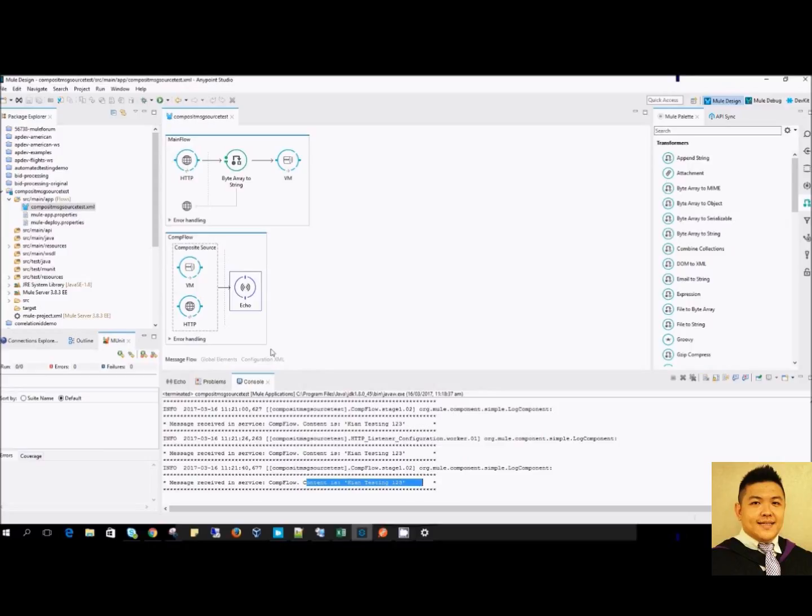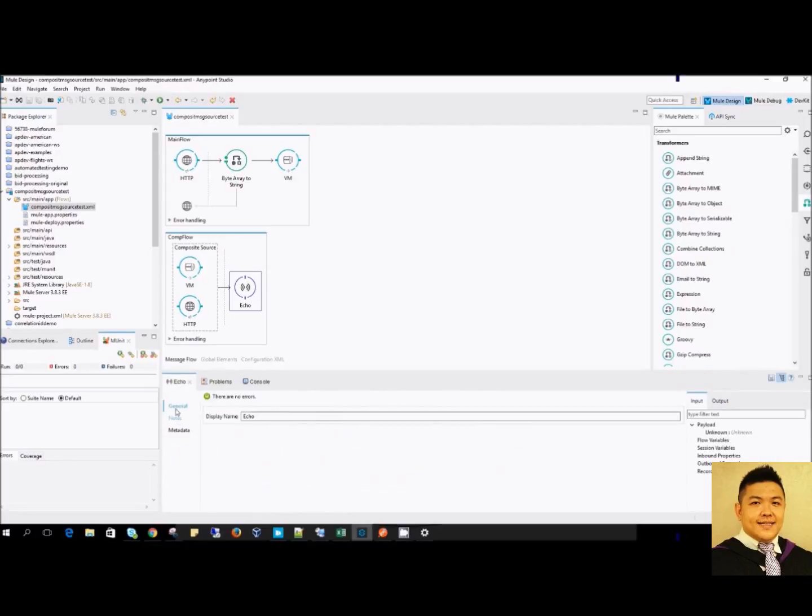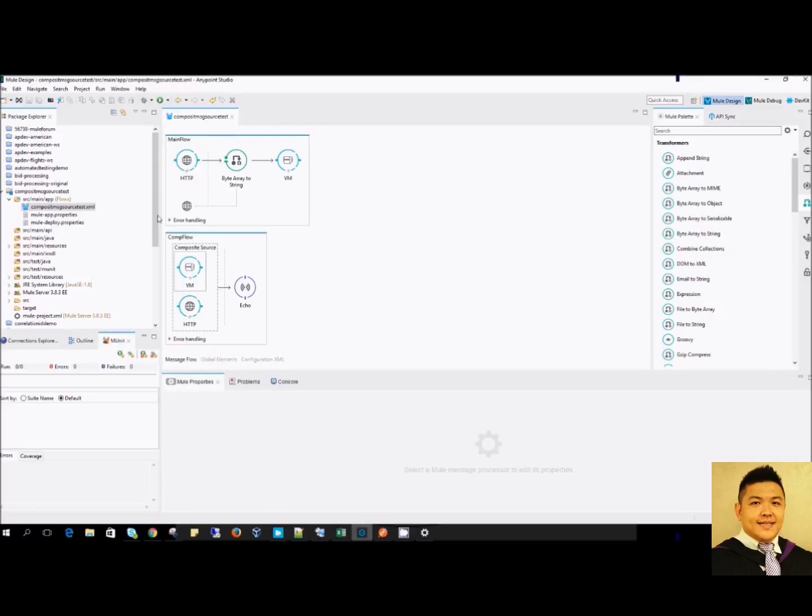So I'm going to show you how to build this. If you follow this tutorial exercise, you get to play around with the composite flow and understand more about it. So this is what I built.